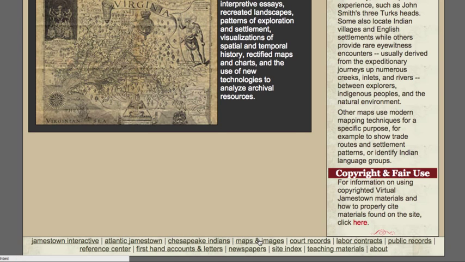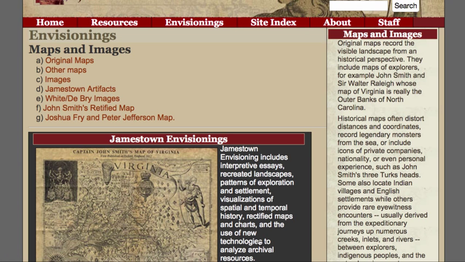If we click briefly on the maps and images site, you see that there are links under the letter C to generic Jamestown Roanoke related images, and under D, artifacts from Jamestown, everything from tools to, I believe there's a pipe on there, and all sorts of other images and things. And then finally, the white debris images that I showed you during course lecture number 2.